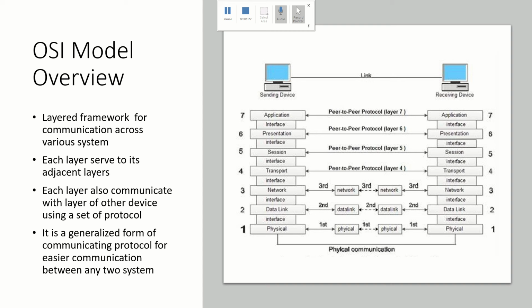Okay, so this model is a layered framework for communication across the system. That is, there are 7 layers in this model. Each layer has its different task, different application, and it helps in performing this communication. This layer serves its adjacent layers, that is the layer above it and the layer below it. It helps perform some function for the layer above it and below also. Also, each layer independently communicates with the same layer at the receiving end.